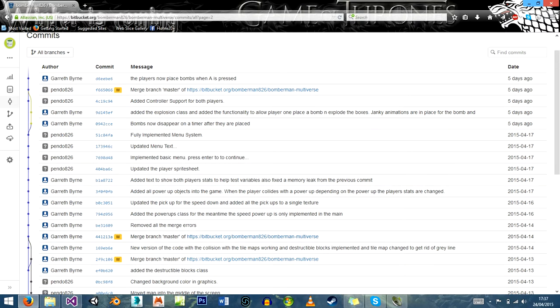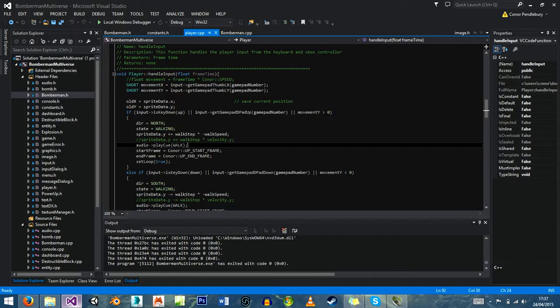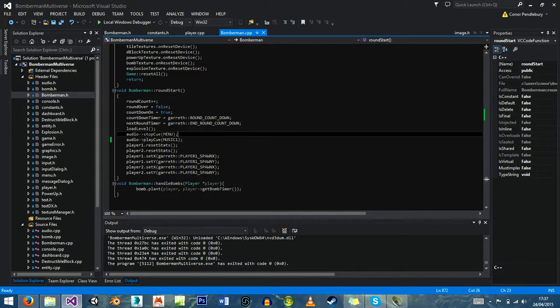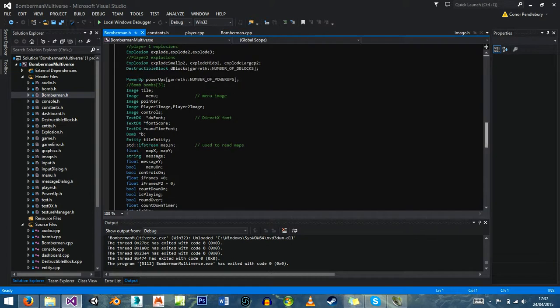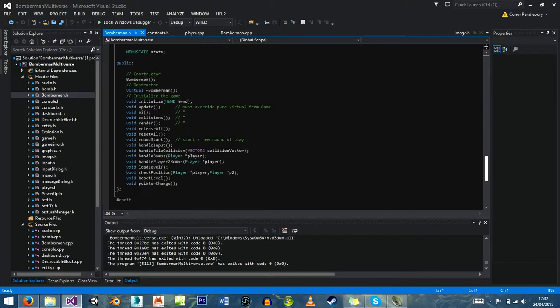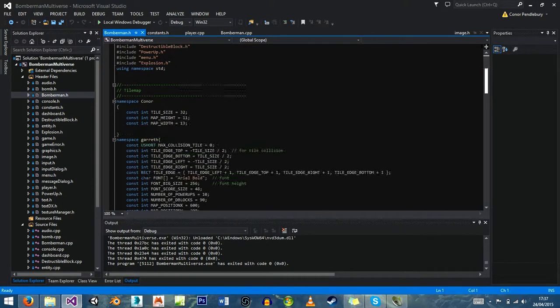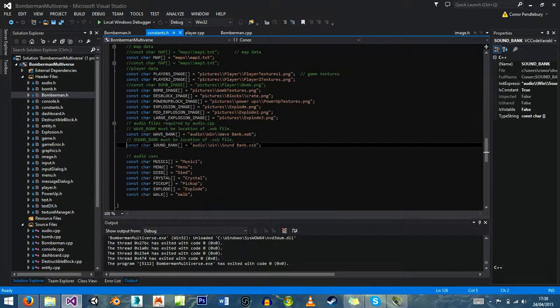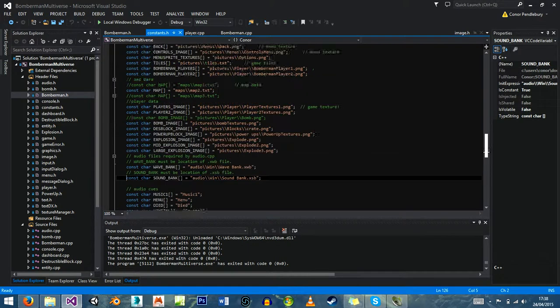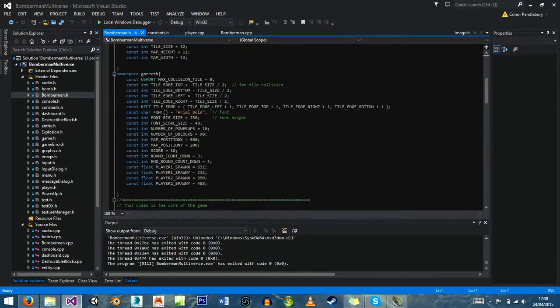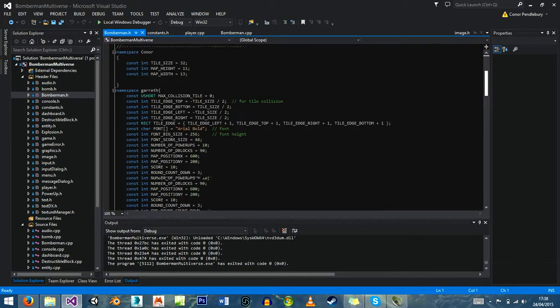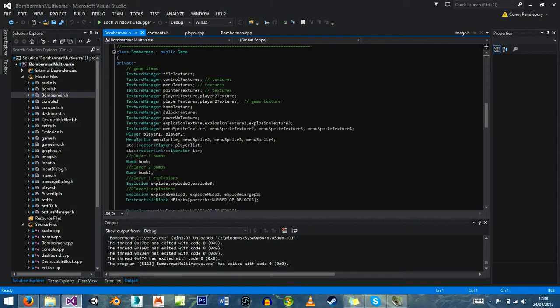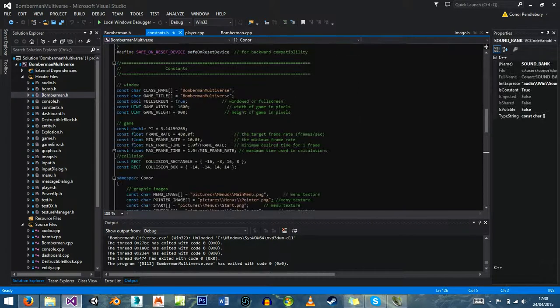And this was done from a constant. Well, I made a texture manager for it first. Where's that? Constants. Oh no, it'll be in here. I made a texture manager first. Yeah, texture manager, player textures, and then constants.